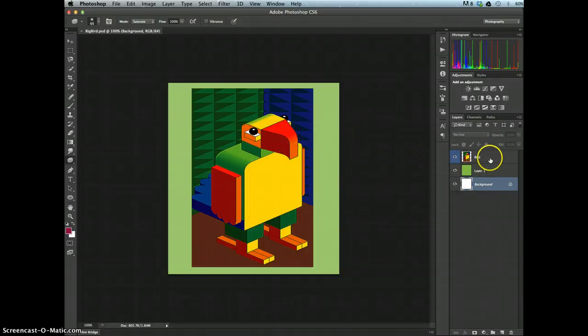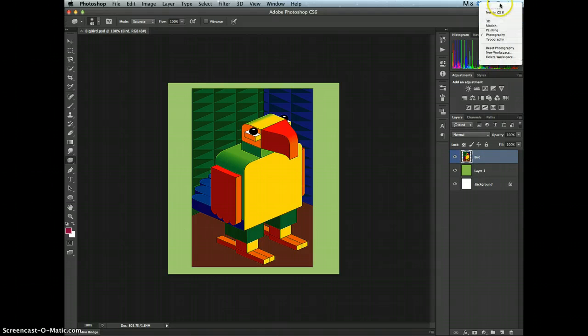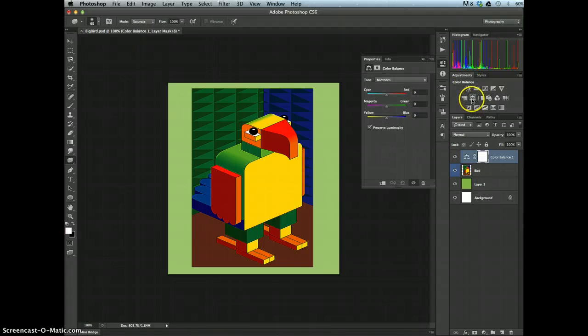Make the bird layer active over here in your layers panel. And make sure that you're displaying the photography workspace as opposed to your essentials. Display the color balance adjustment settings, which is this little one over here in your adjustments panel. Looks like a couple scales.